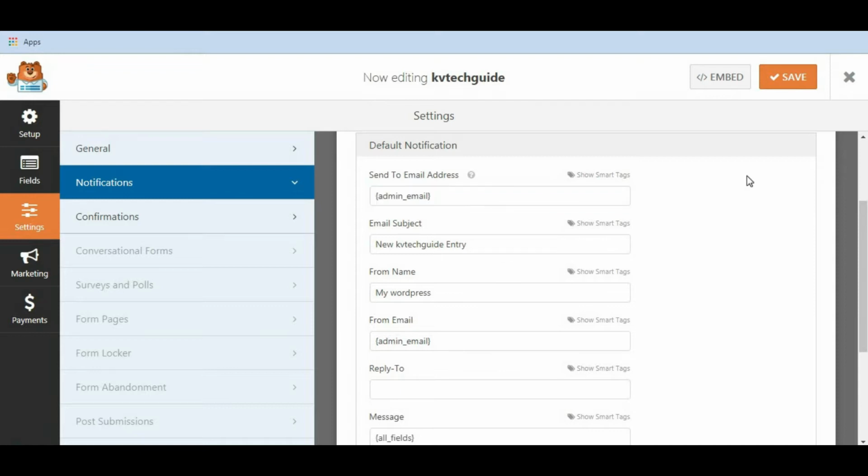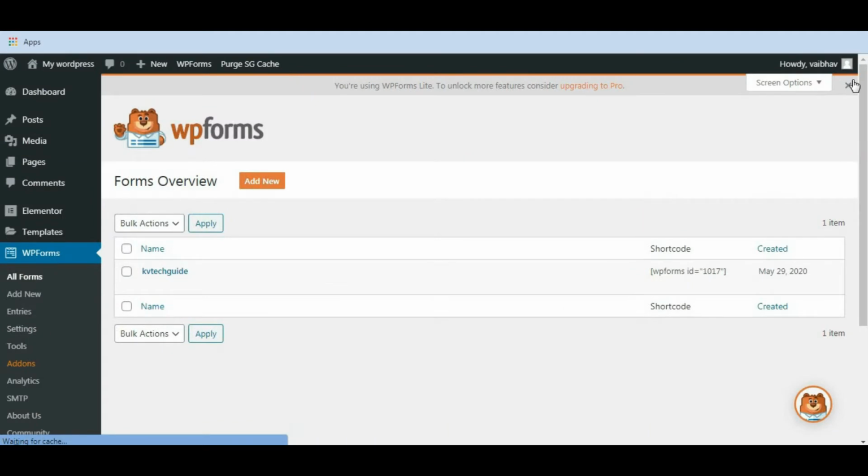Okay, now let's click on the Save button. Here it is. It has been saved now. Now let's click on the cross button, because I want to close this window now. Here it is. We have created one contact form. We have given it the name KV Tech Guide. Now we are going to add this form to our page.